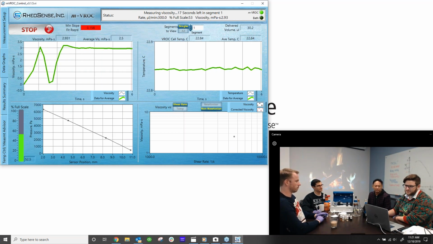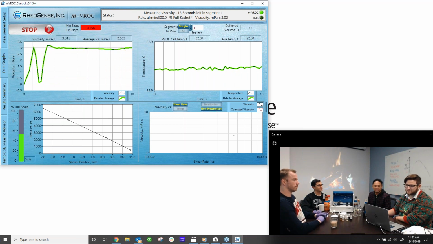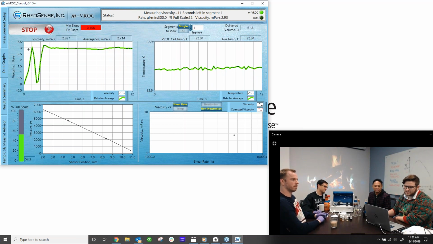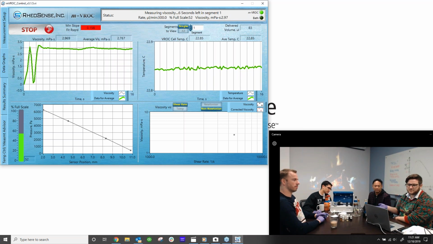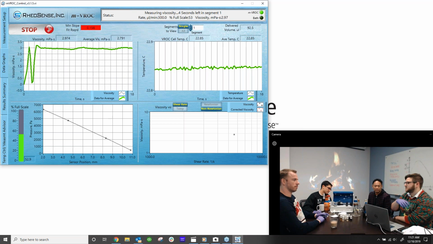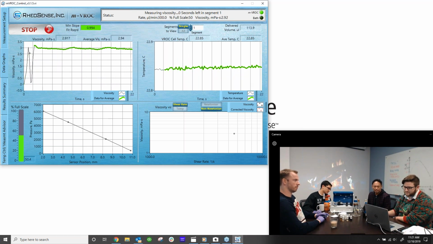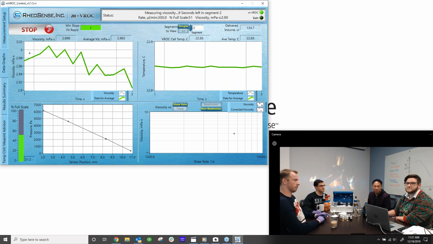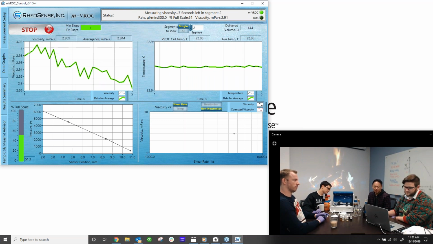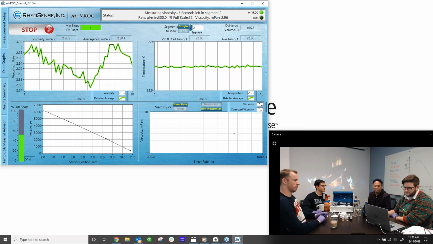So we can see this nice first curve, and then there's a dip, and then another plateau. That's a good sign that this was the last bit of the first sample left in the channel getting pushed out until the new sample is going through. And again, this is all done automatically. Once you set up your run, hit go, and then you can walk away and come back to your data.